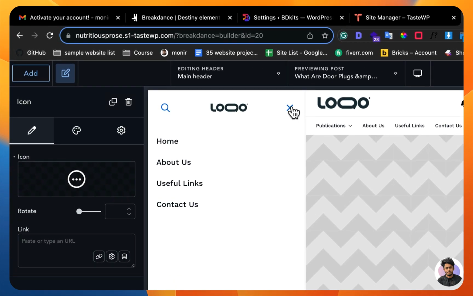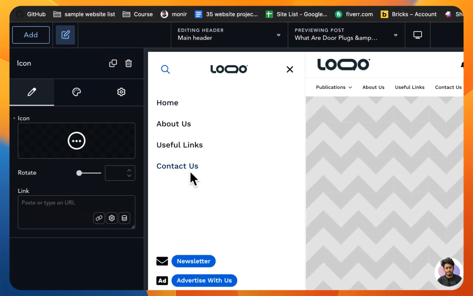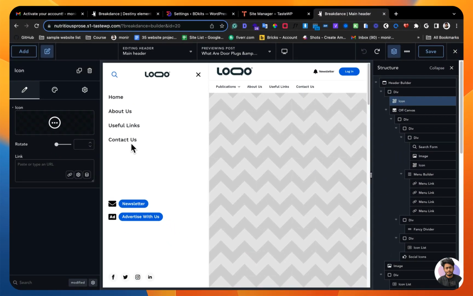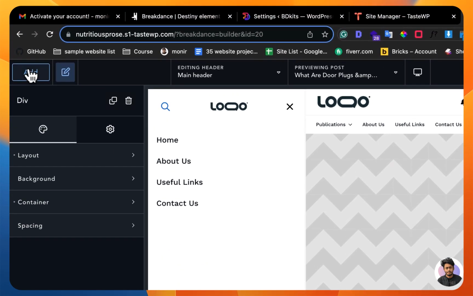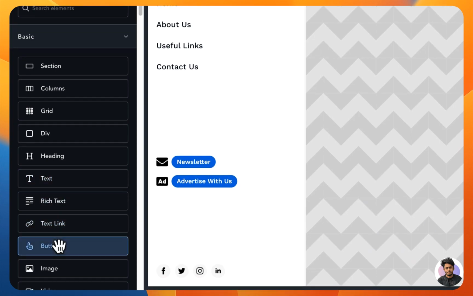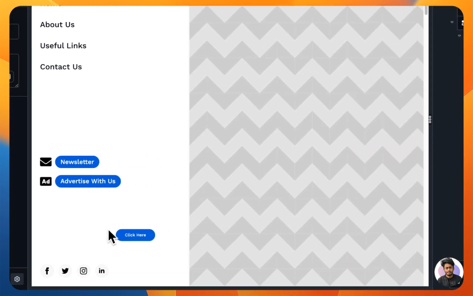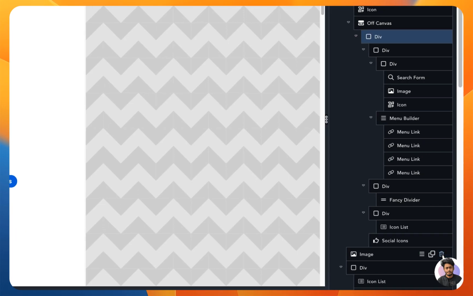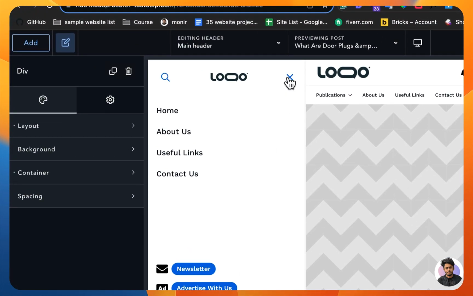If anyone clicks here, it will pop up this type of external menu. You can add whatever you want here. Anything you want, you can just drag here and it will work perfectly, and it will be responsive also, so don't worry.